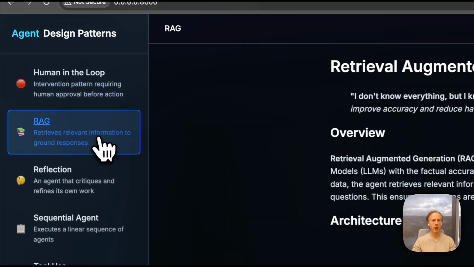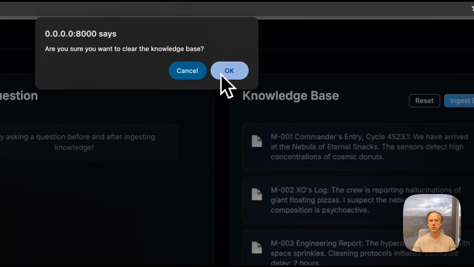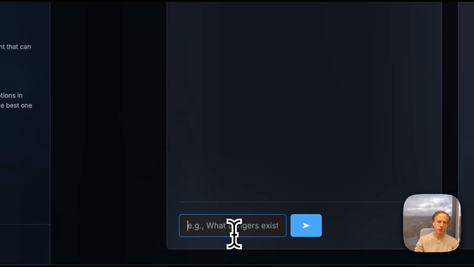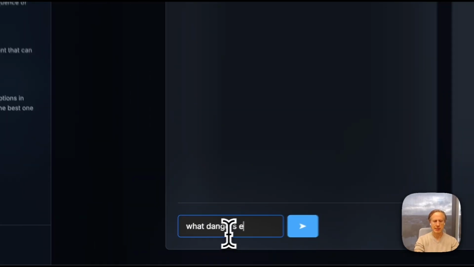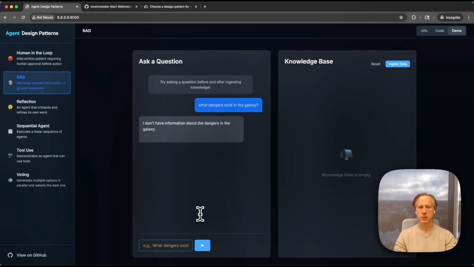Let's now take a look at RAG. And let's have fun with a space type of scenario here. So let's first start with asking a question. What dangers exist in the galaxy? And the system doesn't have that information at this point.